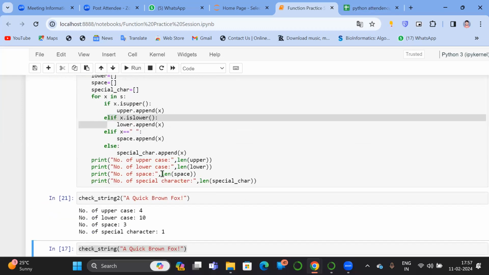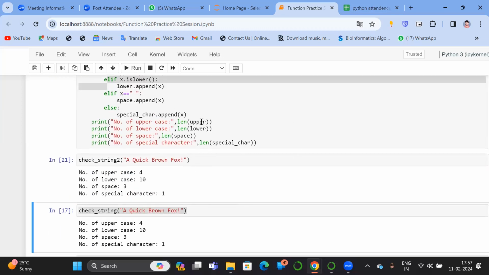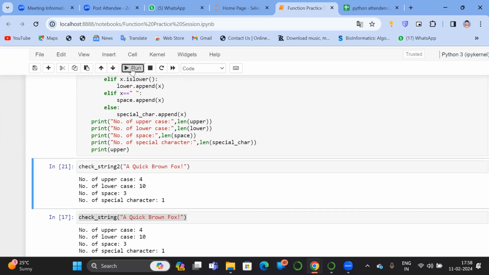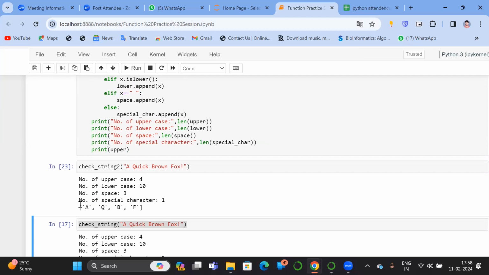See, same output. Okay, you can also add something like the upper. Just print one statement extra: print upper. Okay, see what happened. See, this is the upper. So upper is already printed. So how many upper characters are there? You can also print the upper characters. That's why you can print this thing also.